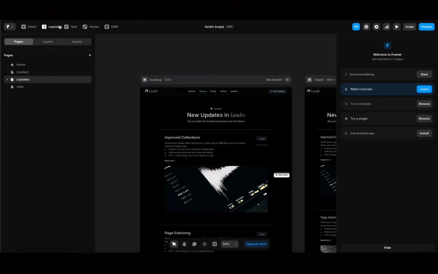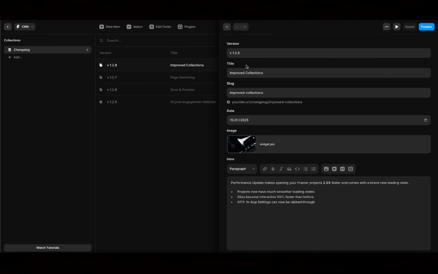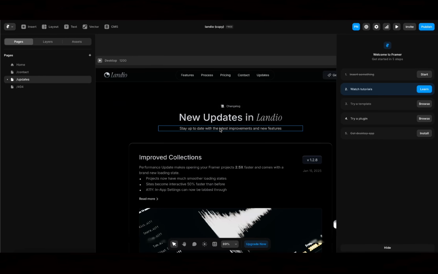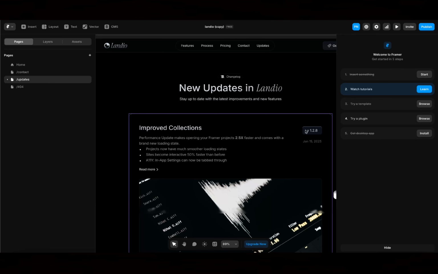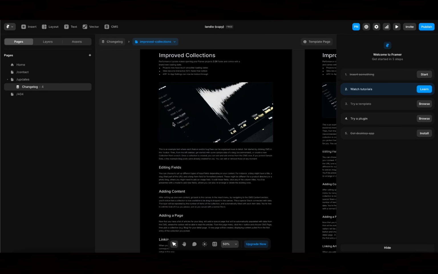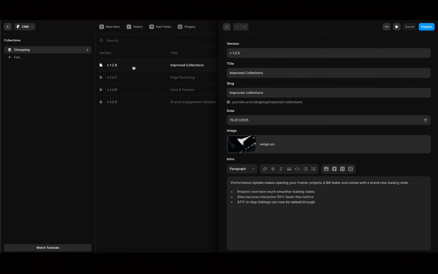You don't have to worry much. What you have to do for updates is press this CMS on the top side, and in here you will see all the fields. Like we have version, which is, let me show you what version is. Version means this thing right here. I'm going to go inside the changelog page. You don't have to worry about this. You can change everything from the CMS.